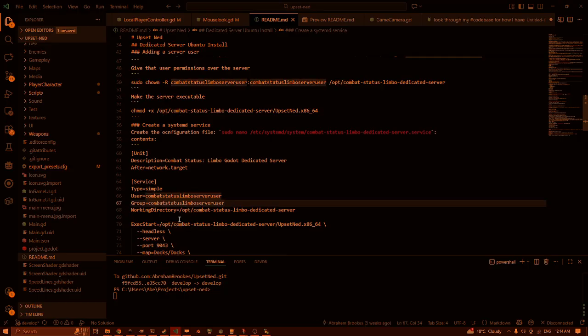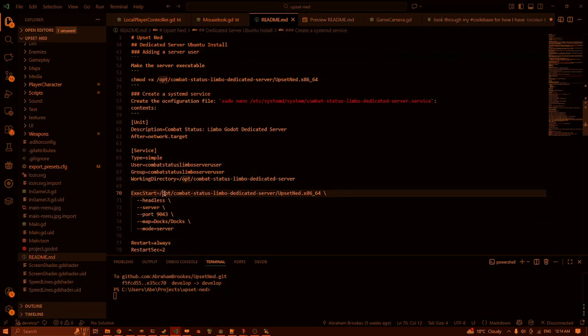This is where it's installed, start, and then you can see here, so this is why I'm showing you this. That's got the file that we generated from Godot, and then it's got --headless, which means it doesn't render anything. --server means it's in a server mode. I don't know, Godot wants --server. Port 9043, that's the port that it's running on.